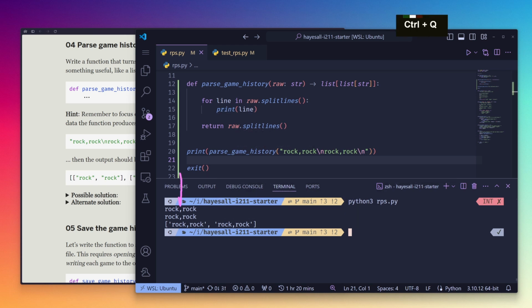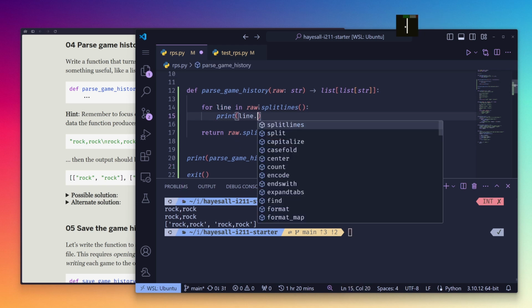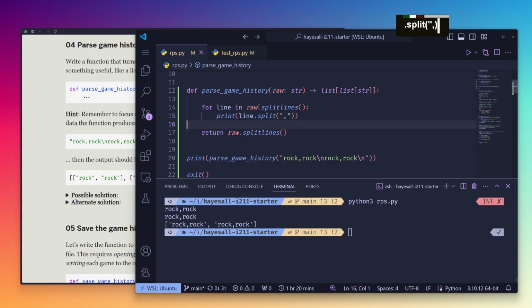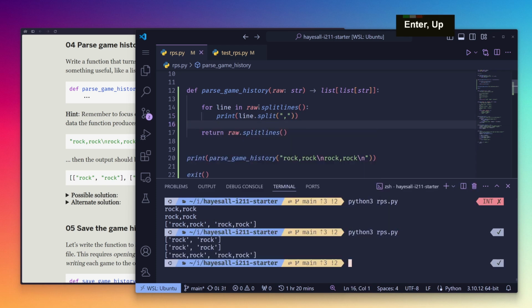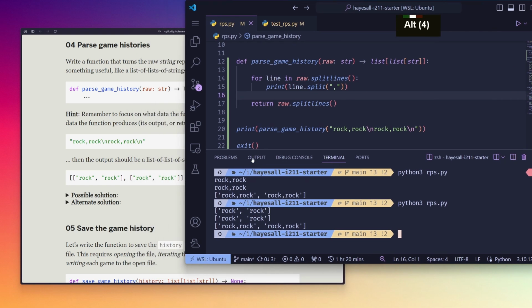I bet we need to somehow split on the comma. So instead of printing line, what if we do line.split on the comma? What happens now? Ooh, we're getting very close. Okay, so we called line.split, which split that into a list containing 2 items. So we are very close.